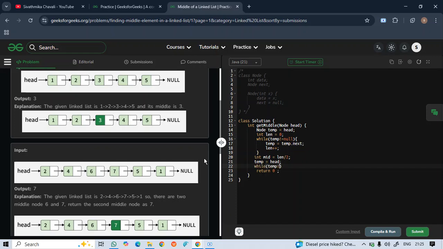While temp not equal to null, actually it will not go that far. It will stop up to the middle of the node, because we just need that node itself, that number. So if temp dot data, not data, we need to use another count, I guess. Here we need another variable, let's say count. If count is equal to mid, means return the temp dot data.